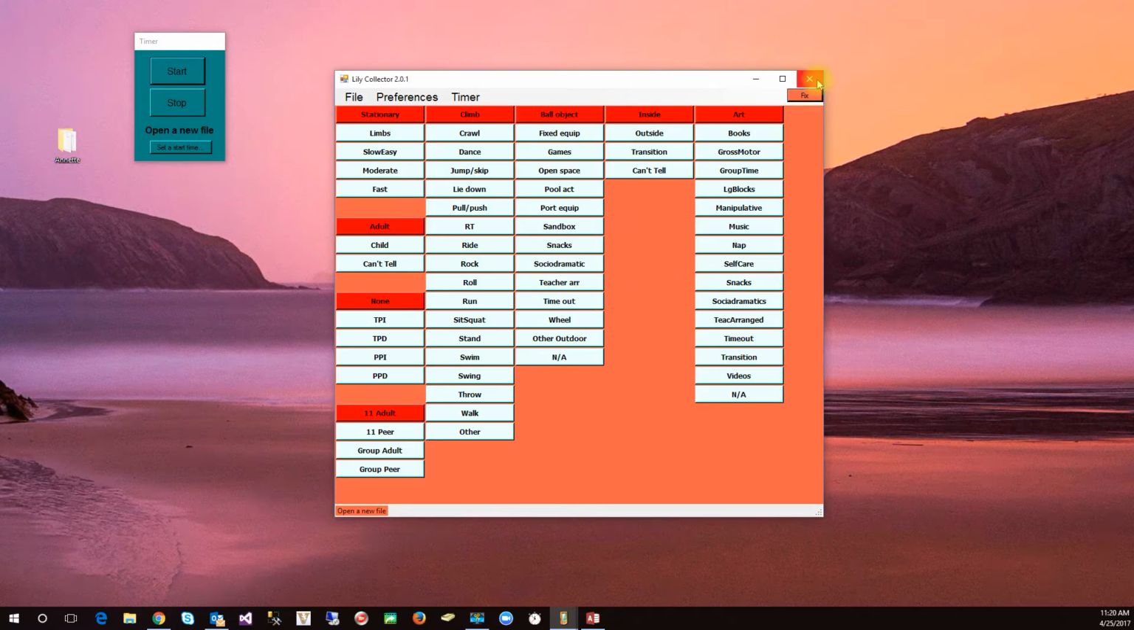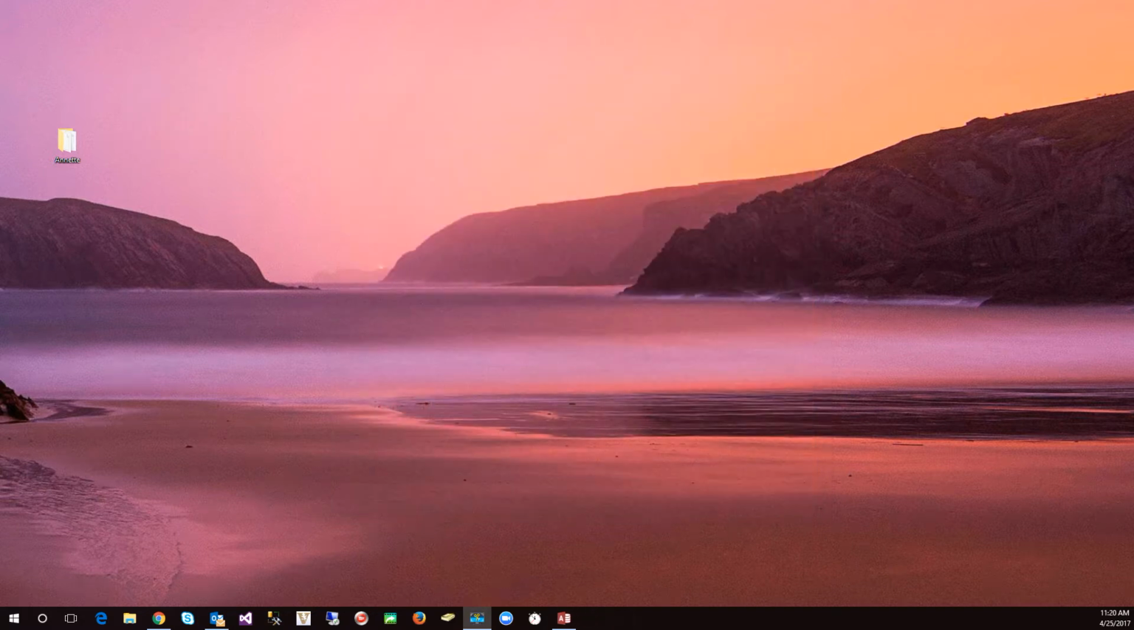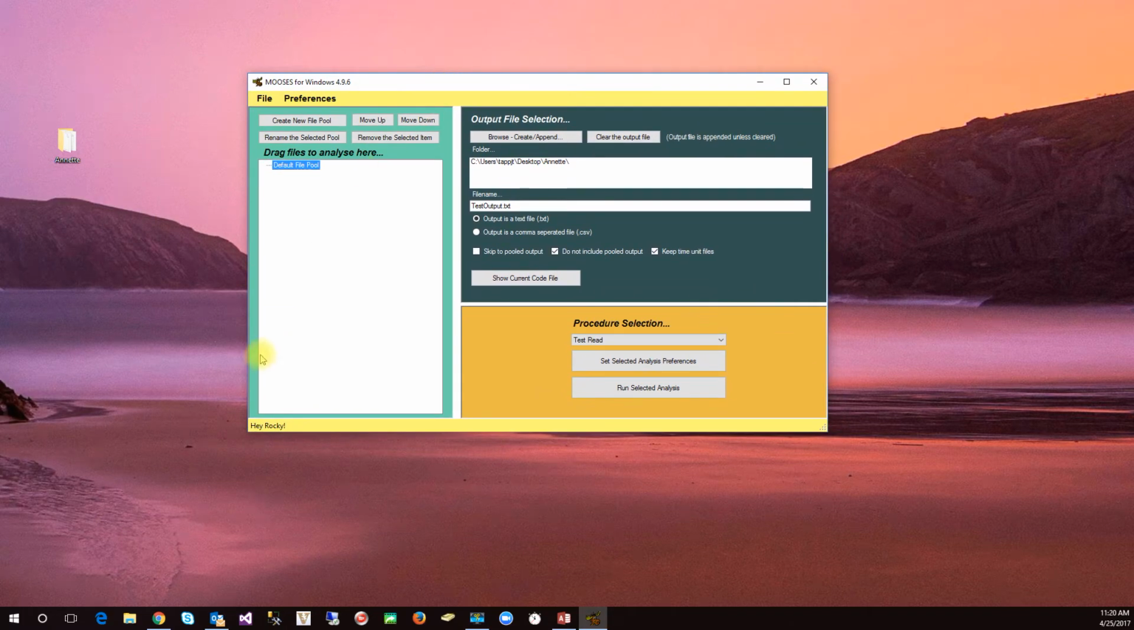So now we've collected a data file, and you could start a new file, or whatever you want to do at this point. So look at that data file and do a little bit of analysis on it just to show you how to do that, and then we'll be done with this demo. So I'm going to start Moose's up again. It starts up on the other screen. So I have my code file picked. I have an output picked for the output to go into.